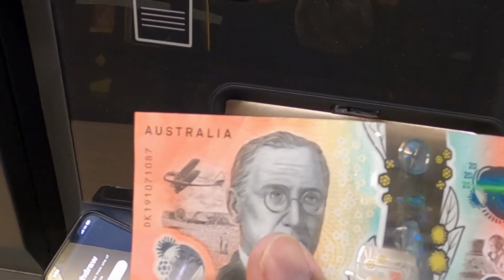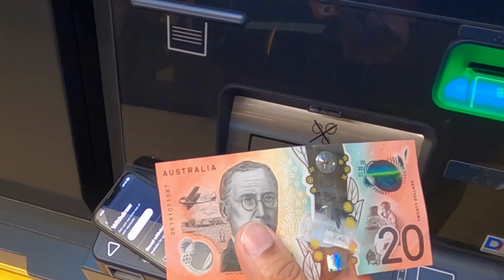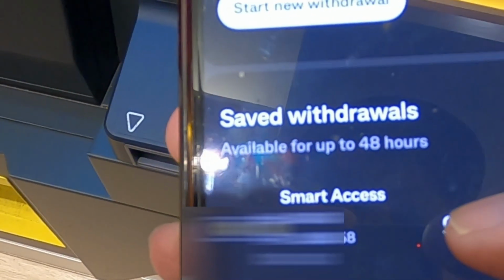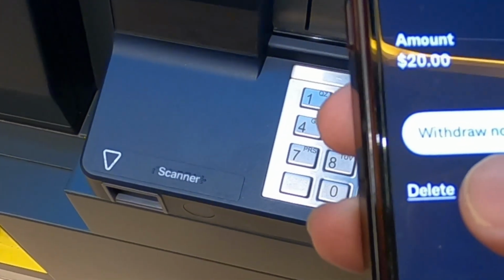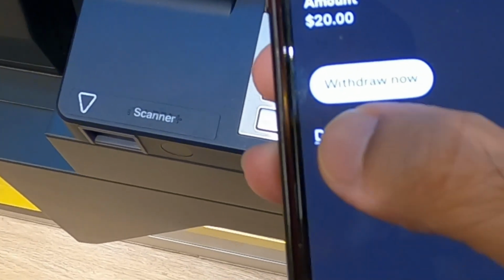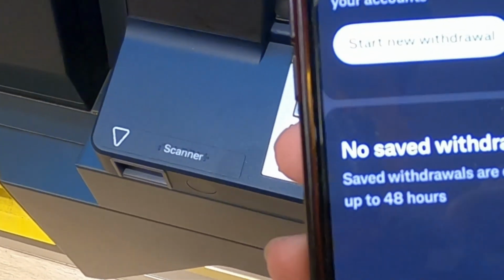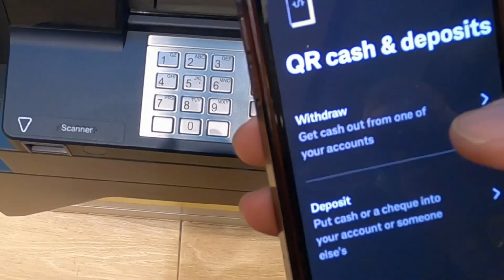Did you see this, guys? $20 has come out with the cardless cash. So if you want to continue, you press continue, and then you can delete this option. And now I will show you how to deposit.